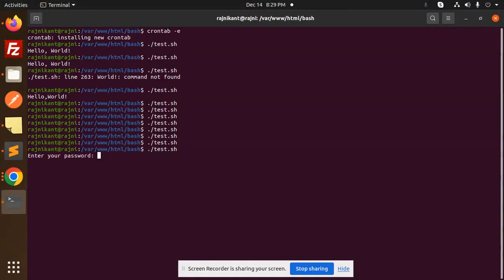First enter your password, I'm adding Rajnikant@123. Your password is Rajnikant@123. Without knowing what the password is, we are able to guess what exactly the password is. How is that possible? Let's have a look at the code.